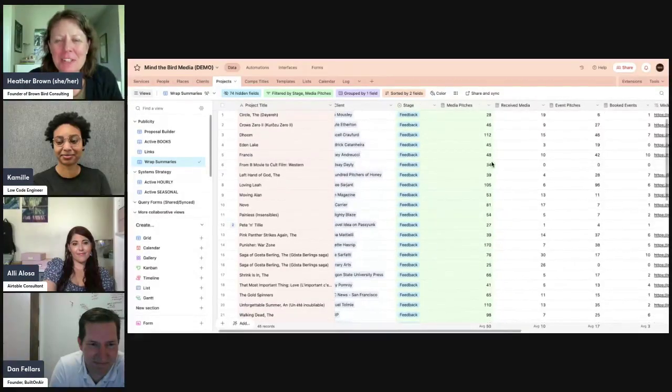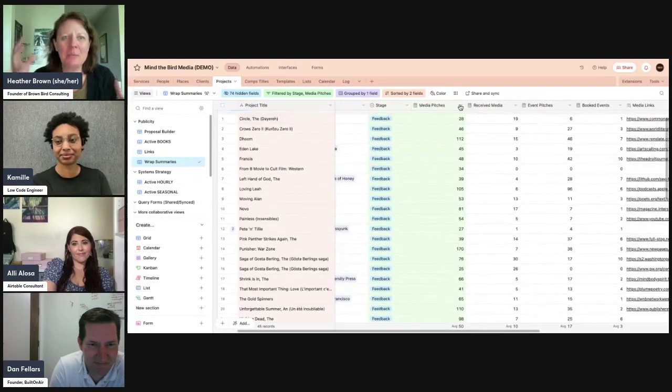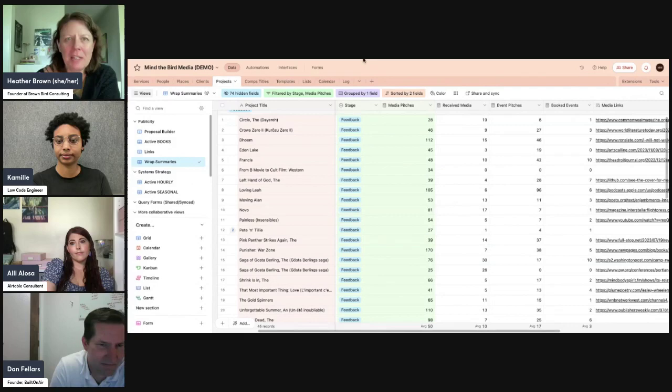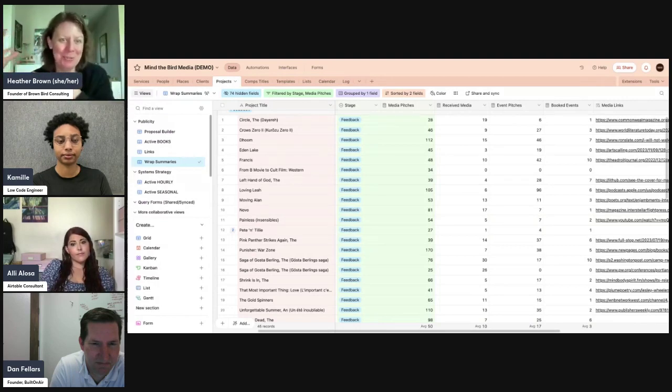So I've done some fields here that count up from my lists, the number of media pitches, how much we've pitched, what we've received, event pitches, what we've booked, so that I can eventually build dashboards. I haven't really done much of building dashboards and interfaces that show high level data for campaigns, but I like having it there. I feel like I'm building in a lot of stuff that I will have when I want to do more with it.